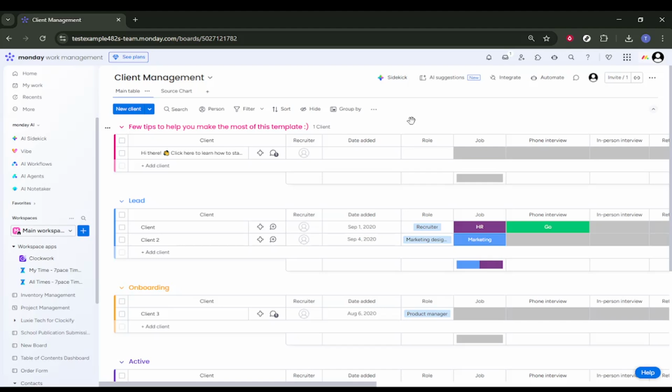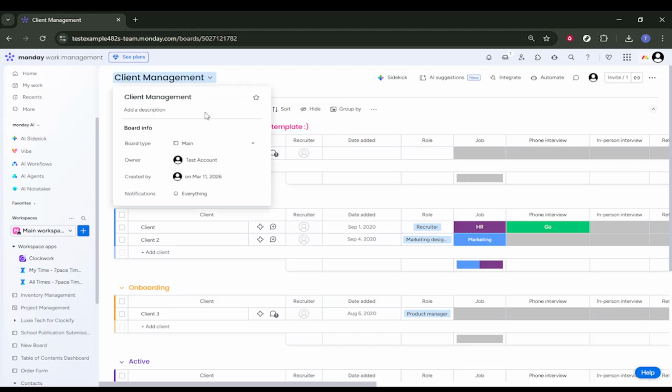Once you are on the board, click on Client Management to make sure you are in the correct view and looking at the right set of items. If you see Client Management listed again as a selectable option, click it once more to confirm you are focused on the correct section of the board. Next, click on the highlighted area in the board. This is where you will interact with the fields that help define and filter each client record.